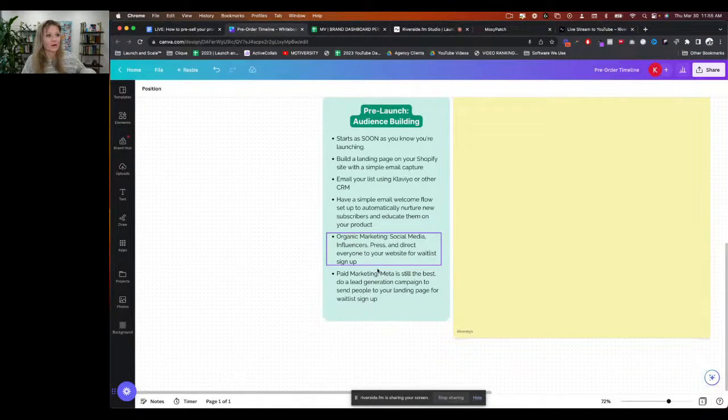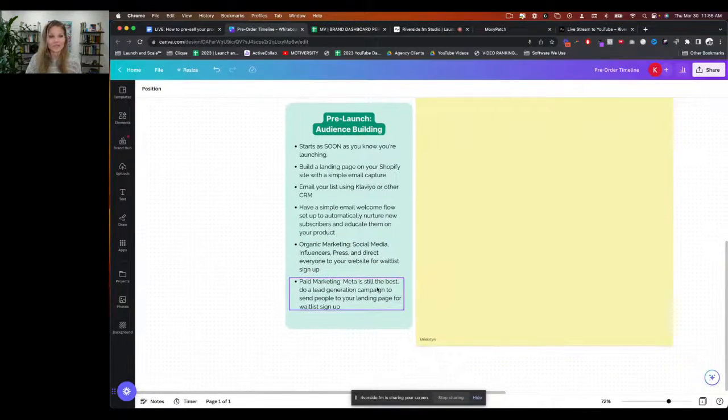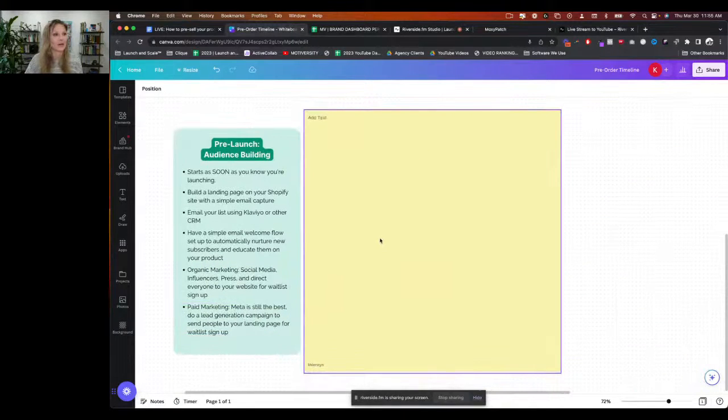So for paid marketing, Meta is still the best for converting a good list from lead generation. However, TikTok is also excellent for building awareness, especially because CPMs are still a little bit lower with TikTok right now, which is great. And you send people to a landing page to sign up. Okay, so that is how the pre-launch audience building comes together, and some best practices.